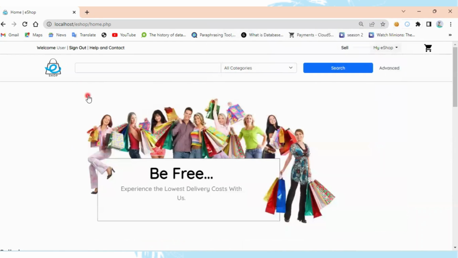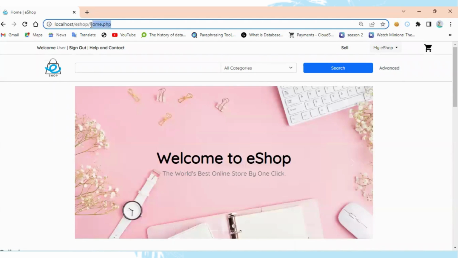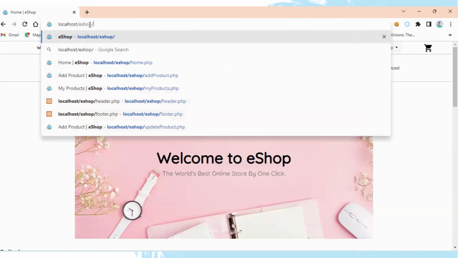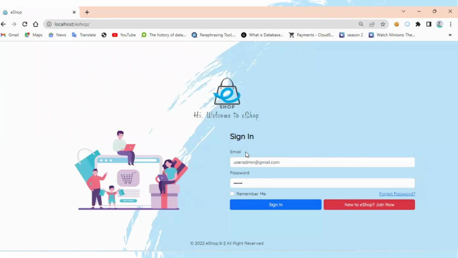So I will go to my main index. When I go there, you can see that the details I added before are auto-filled. Why do you think this is going to happen? Yeah, this is happening because I have saved my cookies.